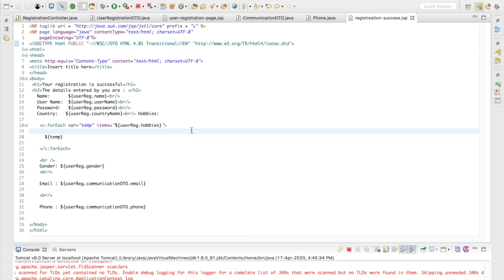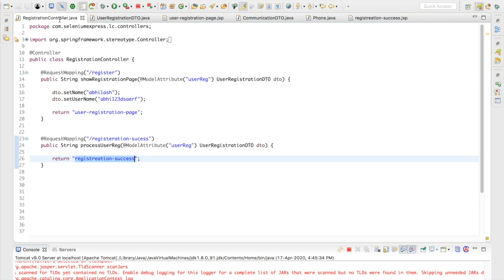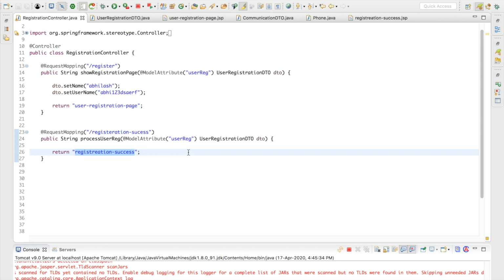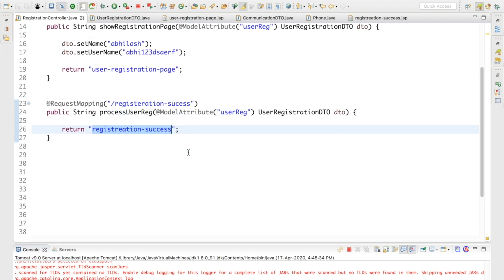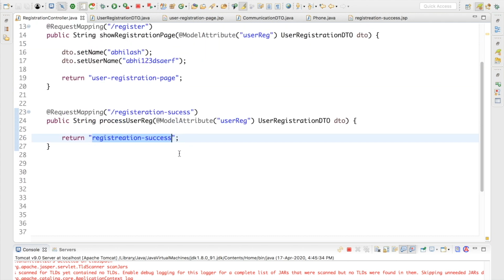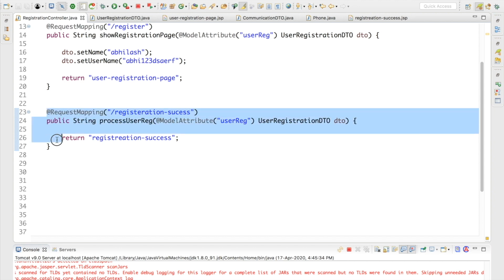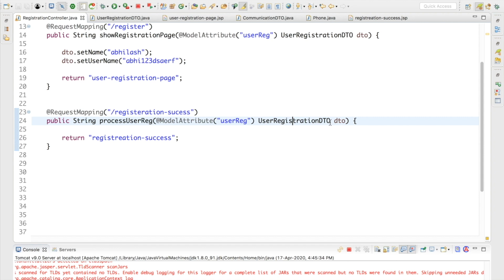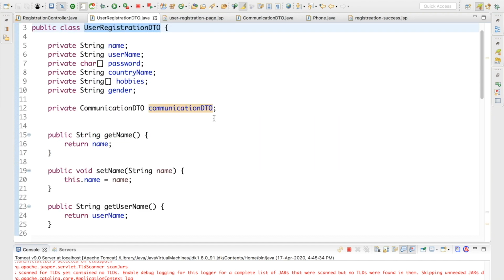So whenever a user is giving a string, and whenever we are trying to do the data binding at the server end, if I go to the user registration controller, I already told you that whenever the user fills in all the details, this is the handler method which is going to get called, and obviously the data binding will happen here. So all the data that the user entered will be binded to the user registration DTO class.